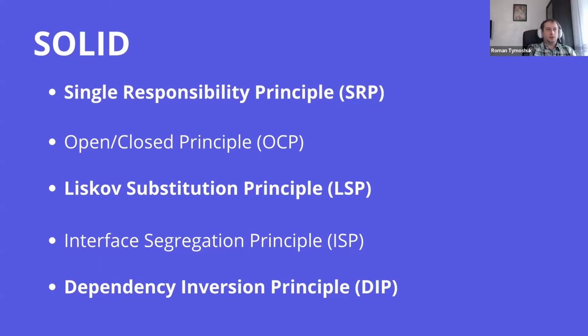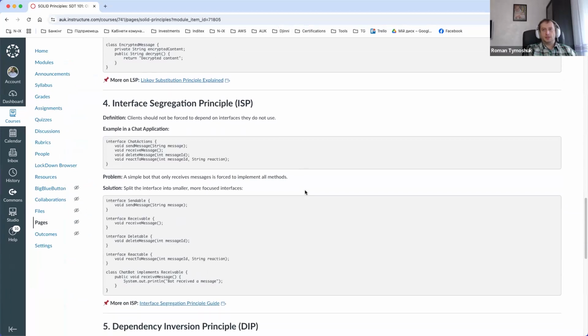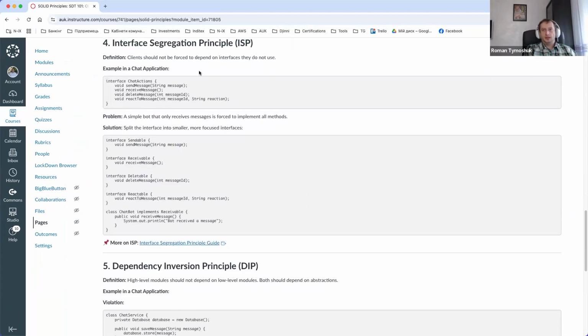I can even quickly show it, I believe you can see my screen. Yeah, you can see here's a good example. Everything is collected in one interface, and it's treated as bad practice. It's much better to have an interface precisely for each of the actions: Sendable, Receivable, Deletable, Reactable, and yeah, you can see the example of a class which implements one of them.